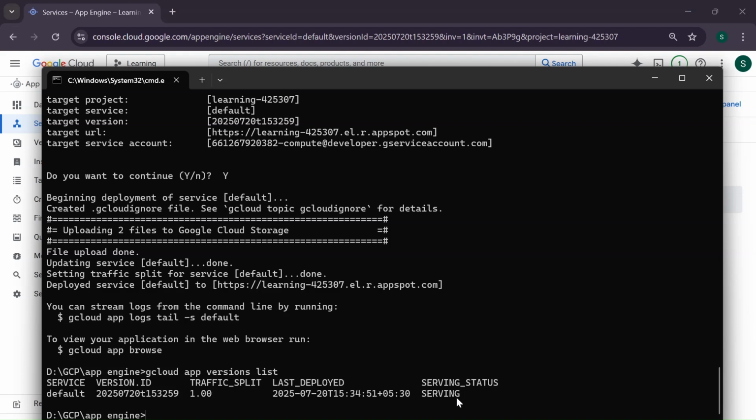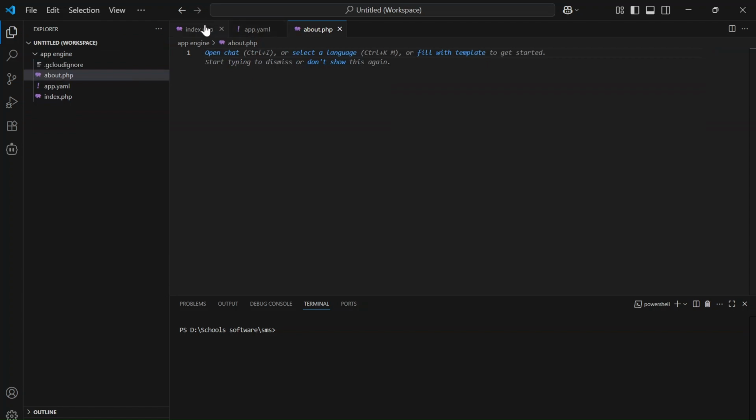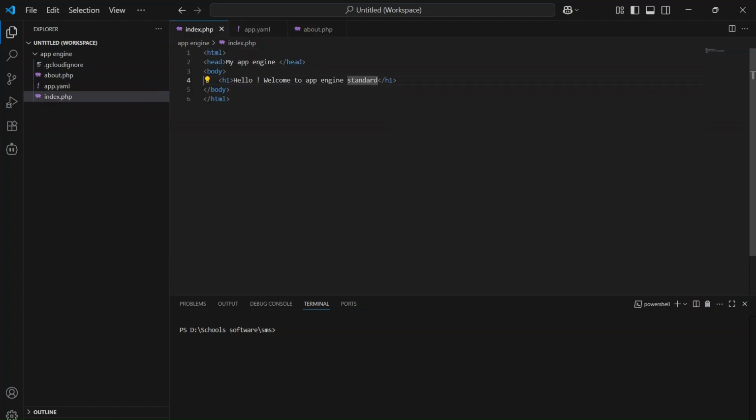So what I will do, let's do some change here. Let's create one more file here and name it as about.php. Okay, about.php.